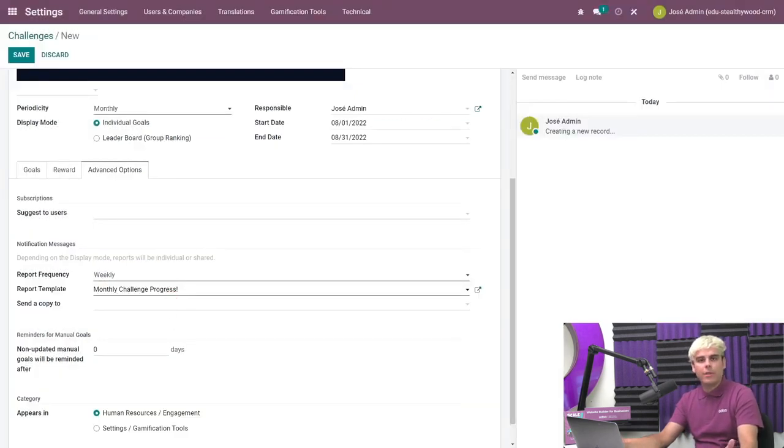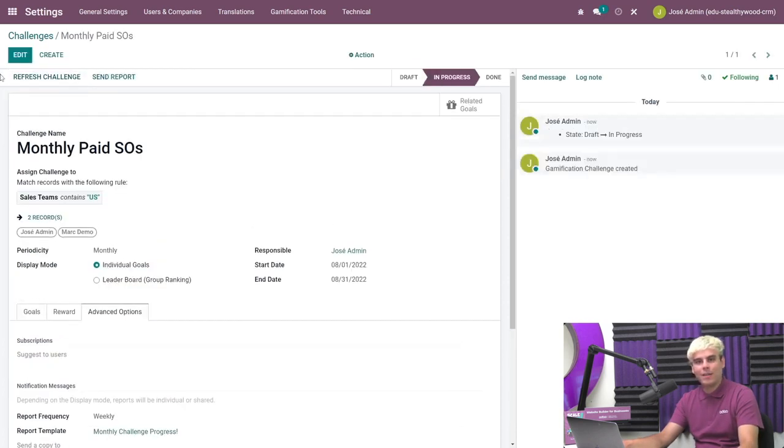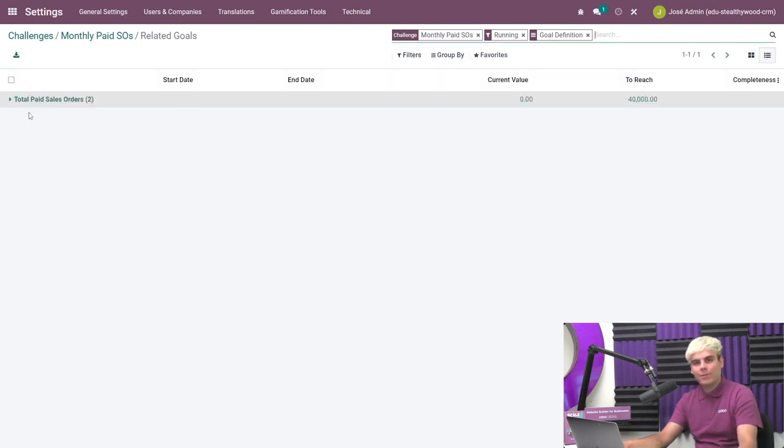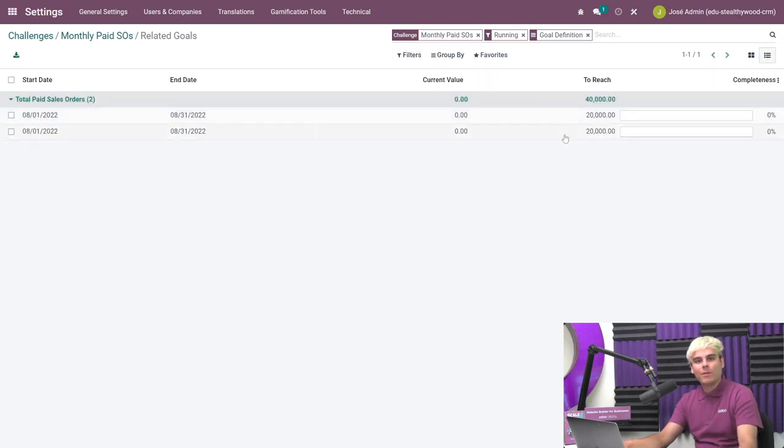Now that everything looks good in my challenge, I'm going to go ahead and start it up, and we're going to hit save again, start challenge. Now once I start it, I'll see this related goals smart button pop up. And if I click into it, I can actually see the Kanban view of my challenge with a progress bar for each participant. In this case, the 2 people on my US sales team. Now I could also view this as a list just by clicking into the list view, total paid sales orders, and I could see the progress bars as well here. As my team members process paid sales orders, these progress bars will go up. I can always come back here to check the progress of my challenges.